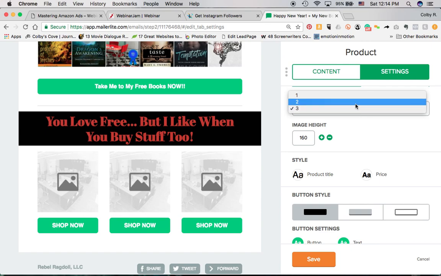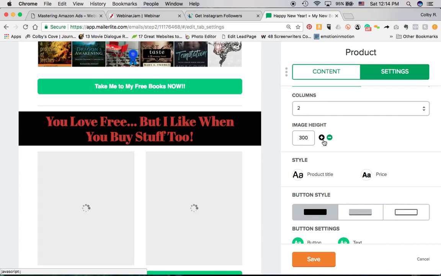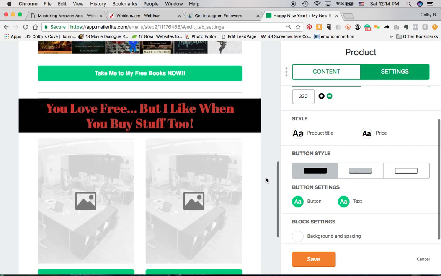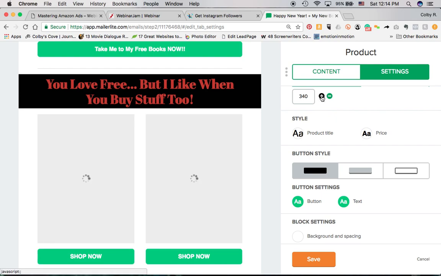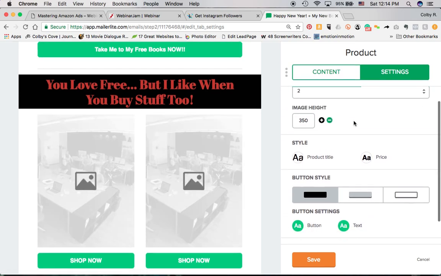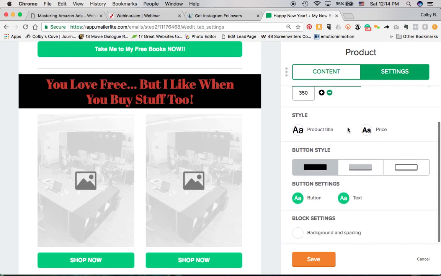But let's say we only have 2 books to offer, right? We're going to change this back to 2. We can also decide what the image height is going to be here. So let's say I have 2 products to offer, but they're books, and I want the book covers to stand out in all of their wonderful glory. I need enough space to add each book cover here, right? So I'm changing the height. You can make this as small or as big as you want, but I wouldn't really recommend anything more than 350. Anything bigger than the size of a book cover, I think is a little bit too much. And you can pretty much put in any product you want.